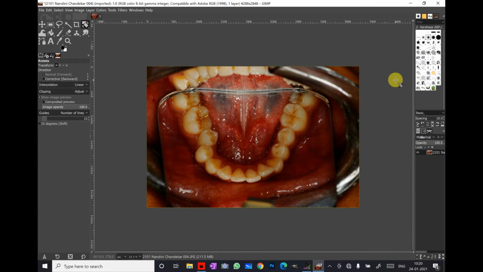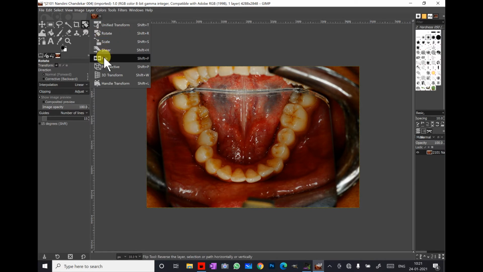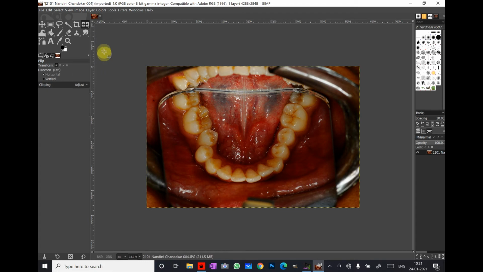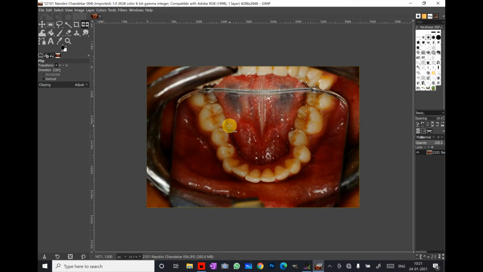Occlusal images are mirror shots. They need to be flipped horizontally so that the sides are represented correctly. To flip the image, go to the Rotate tool, right click on it and in the drop-down menu you will get an option which says Flip. Click on it so that the Flip tool is selected. You can notice that the design of the icon has changed from rotation to a flip tool. Bring the cursor anywhere on the image and click. The image is flipped.